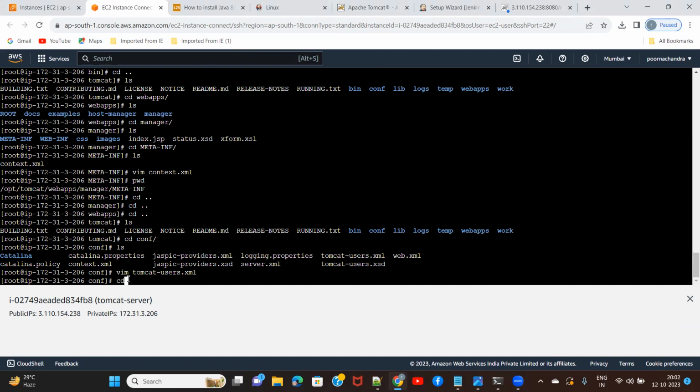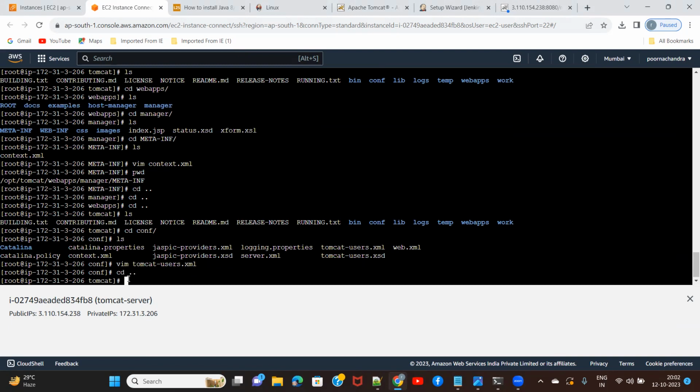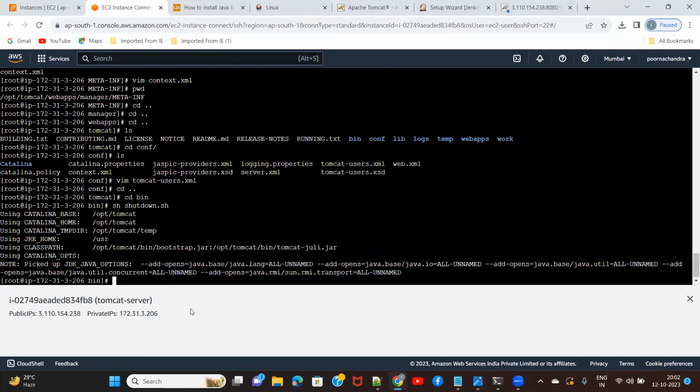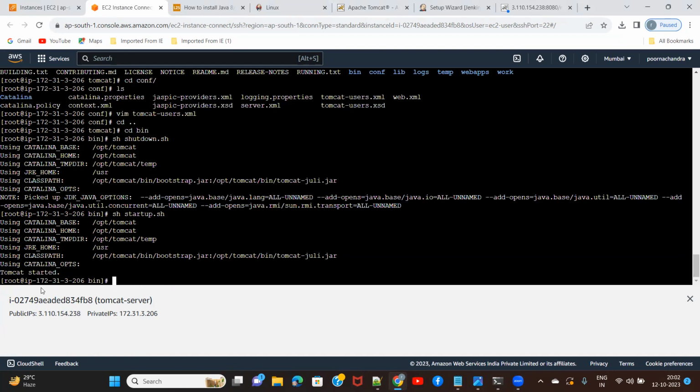Let us come back and enter into the bin directory. To reflect these changes, we have to shut down Tomcat. For that, we run the script shutdown.sh. Now it is stopped, and again we have to start it. Now it is restarted.